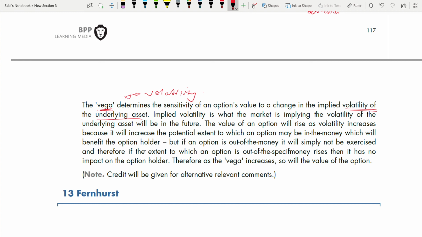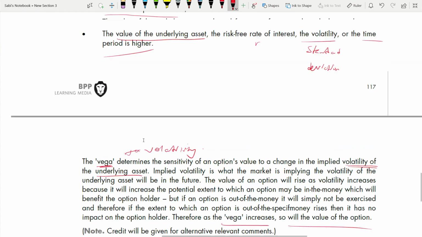The value of an option will rise as volatility increases. Just now we saw, because it will increase the potential and extent to which an option may be in the money, which will benefit the option holder. But if an option is out of the money, it will simply not be exercised, and therefore if the extent to which an option is out of the money rises, then it has no impact on the option holder. Therefore, as the Vega increases, so will the value of the option. This you need to write as a conclusion at the end. Vega increase means volatility increase, value of option will increase. So that's it for question 12.